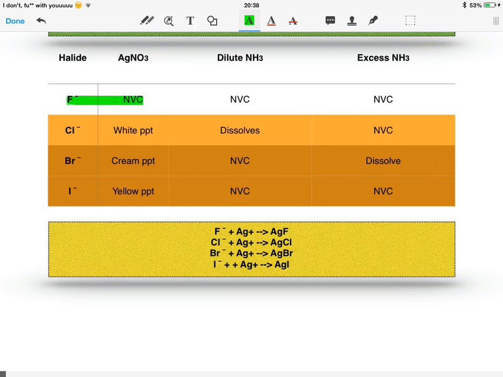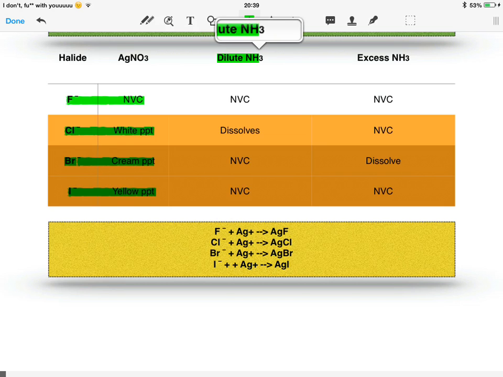So to summarise that, if we add silver nitrate to a test tube, if we have no visible change, then that's fluoride. However, if we get a white precipitate, it's chloride. If we get a cream precipitate, it's bromide. And if we get a yellow precipitate, it's iodide. However, if you can't tell from the shades of these, you can add dilute ammonia. We don't even need to discuss fluorine now, or fluoride should I say, because we already know that.